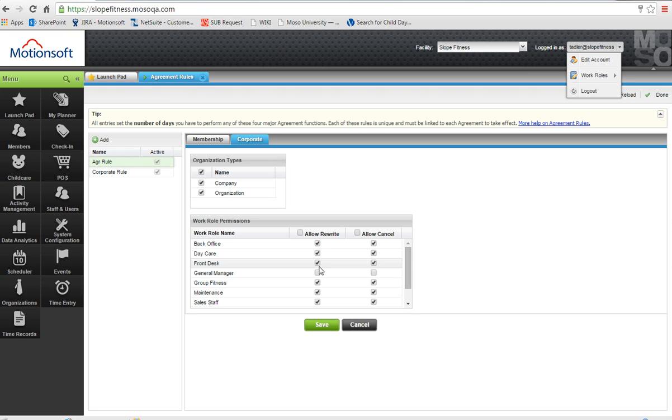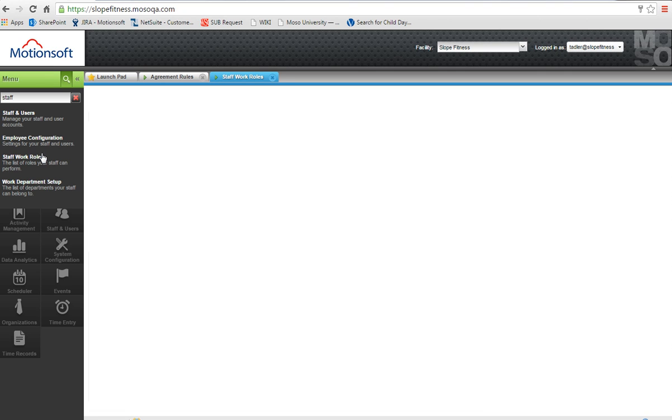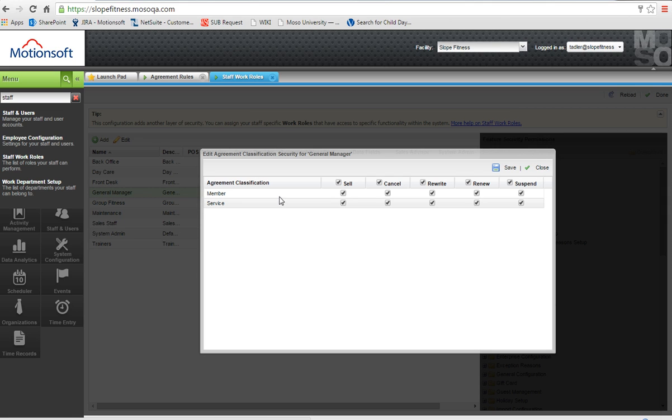Now, these are new permissions, but they work together with our existing permissions that we were able to look at in Mercury. So let me show you where those work together. Under staff work roles, under agreement classification, we have the ability to rewrite and cancel certain agreements here. So these permissions are going to work hand in hand.